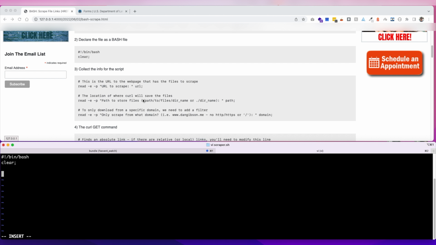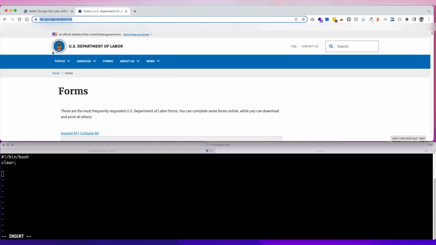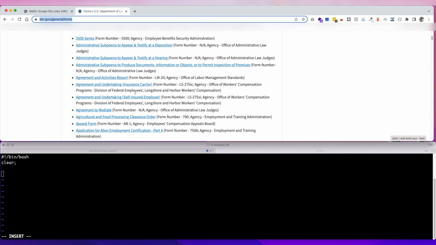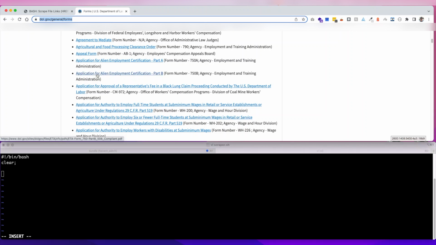First, we're going to get the user to define the URL. In this case, we're going to use the Department of Labor. They have a forms page here, which has a ton of PDFs. As you see, I can hover over here, and you can see all the PDFs that are listed here.